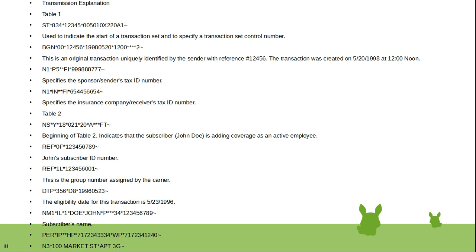Transmission explanation: here, as you can see, the ST segment is used for the start of the transaction set and specifies the transaction set header control number as well. If we talk about the BGN segment, this is the original transaction uniquely identified by a sender with references, and the transaction was created on that date and at that time. If we talk about the N1 and REF information, it specifies the sponsor sender ID and tax ID number of the client, and you are able to see the receiver ID number as well.